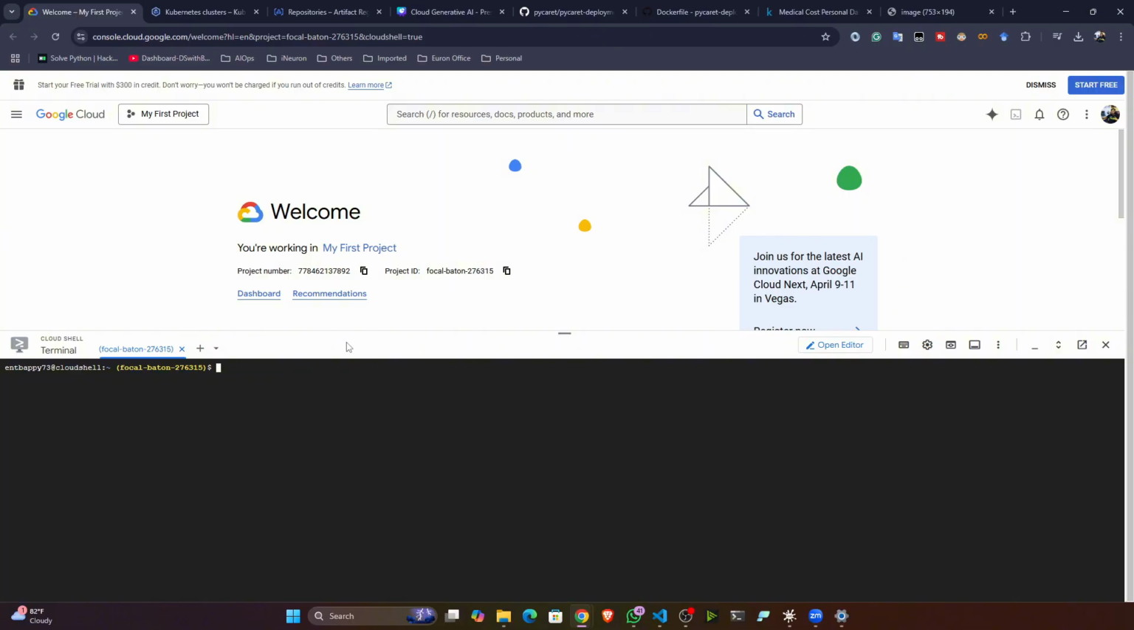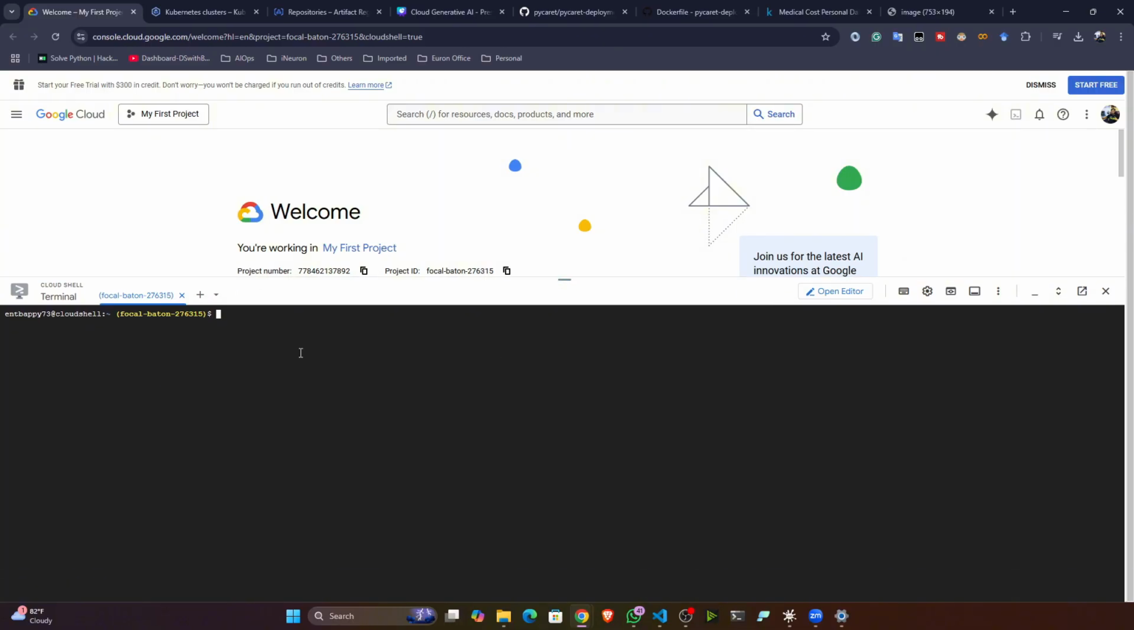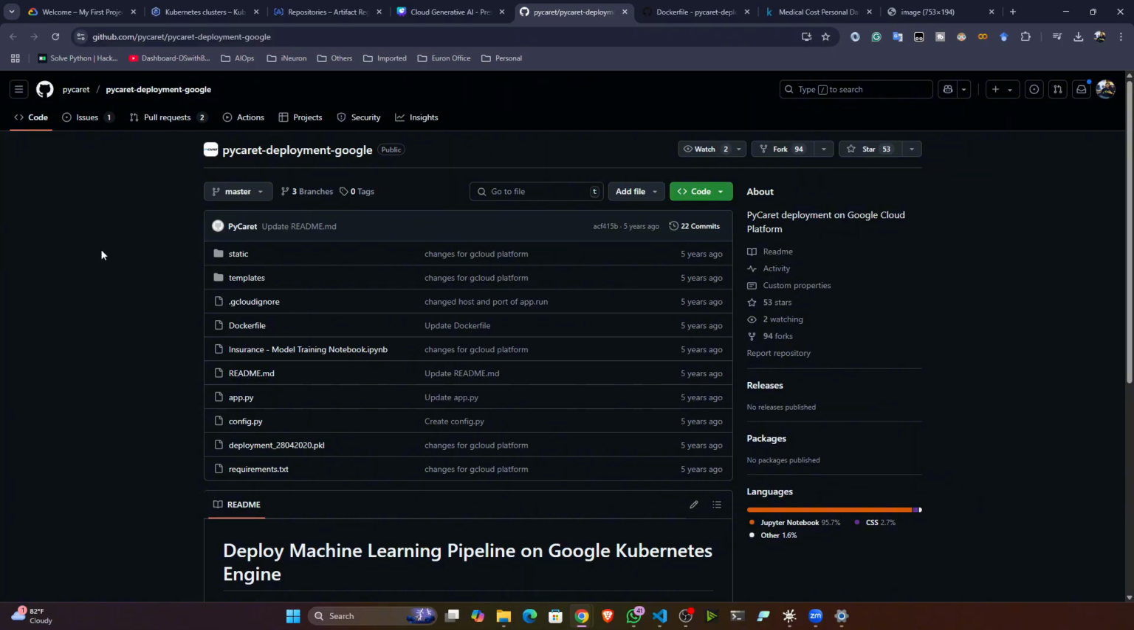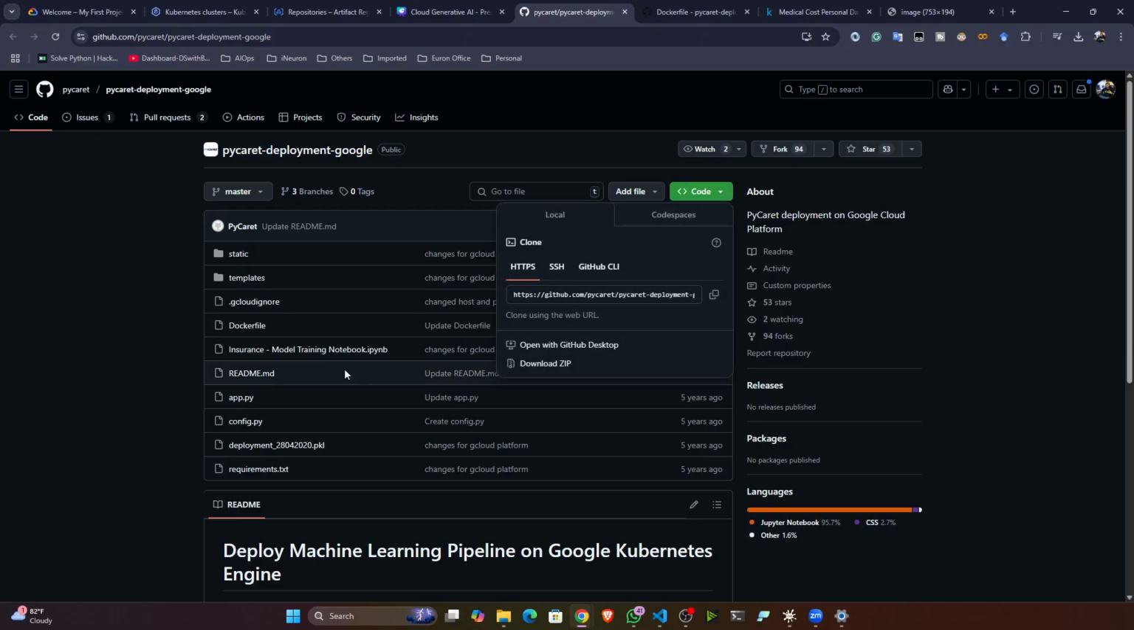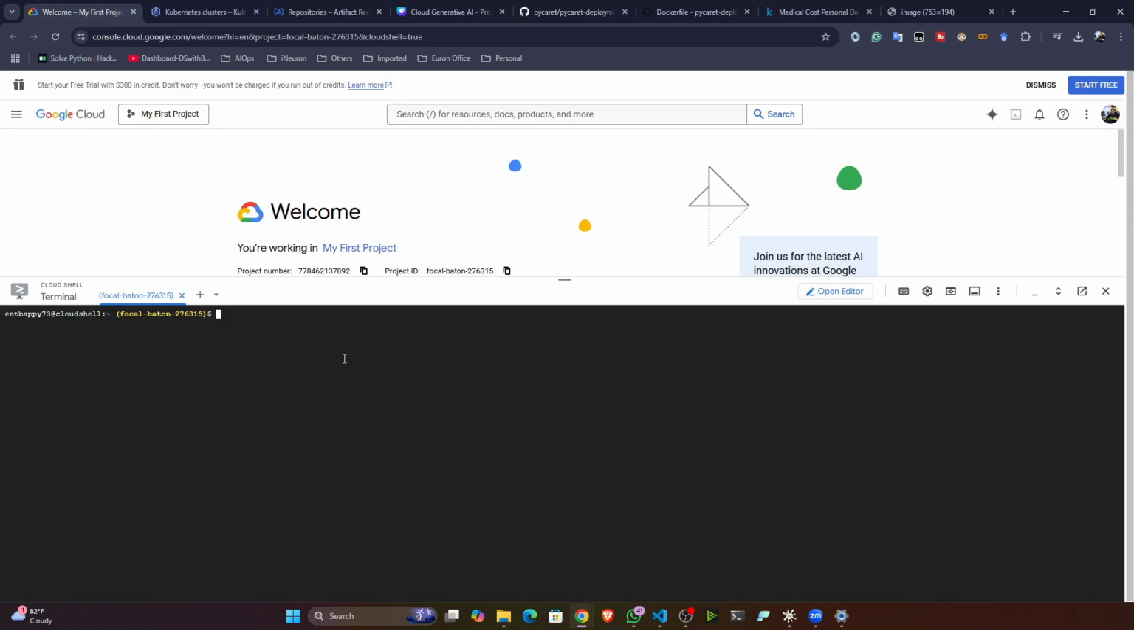The first thing, let me clear, is to clone the repository. This is the repository URL. I'll also share the URL in the resources section, and from there you can get it. Just click on the code button. I'm using a predefined project, but you can use any kind of project from your end. I'll copy the link, and here I'm going to clone it.